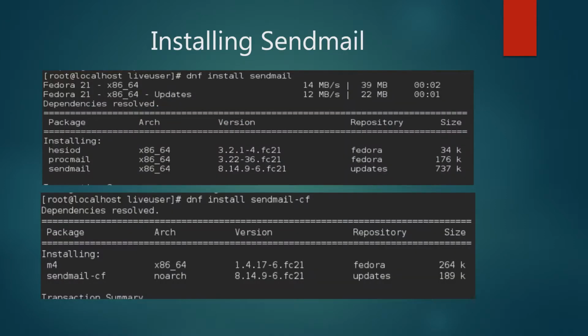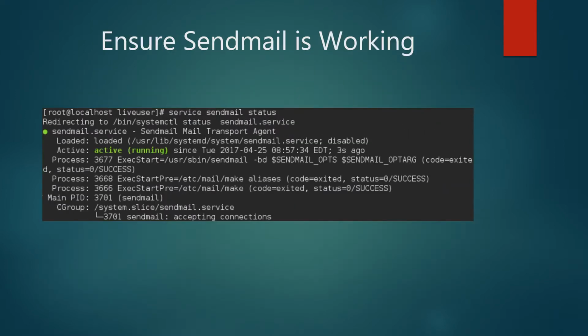Before this assignment, I didn't have SendMail installed on my Linux machine, so I just followed the steps of the project. Here are some screenshots of installing SendMail, and through my reading, it was also recommended to install the configuration file. After that, I started the SendMail service and ran the status just to make sure it's actively running.